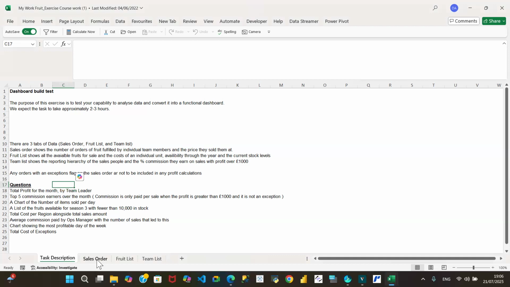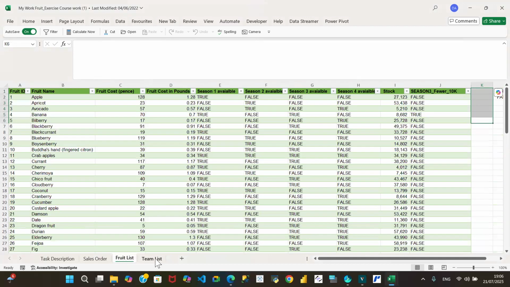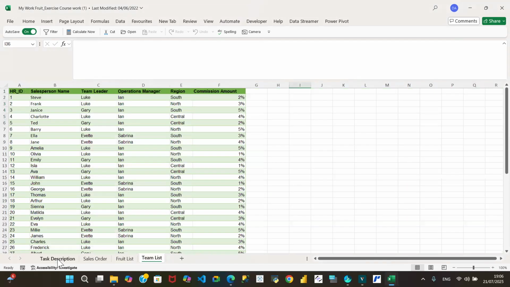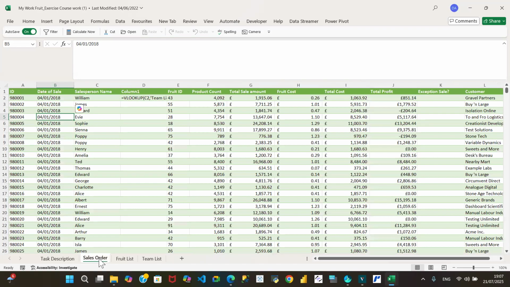This is the sales order. This is the fruit list, and this is the team list. Then it says sales order shows the number of orders of fruits fulfilled by individual team members and the price they sold them at. So this is the sales order.